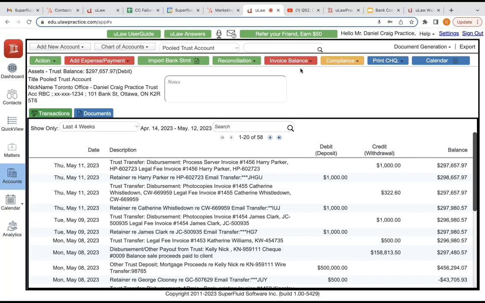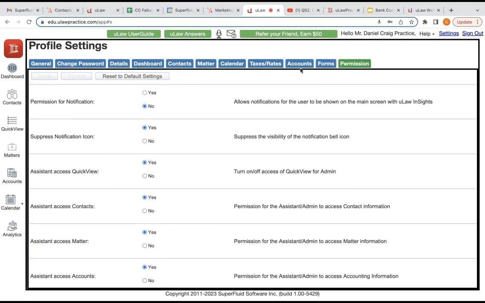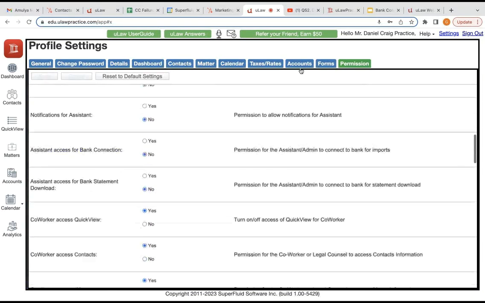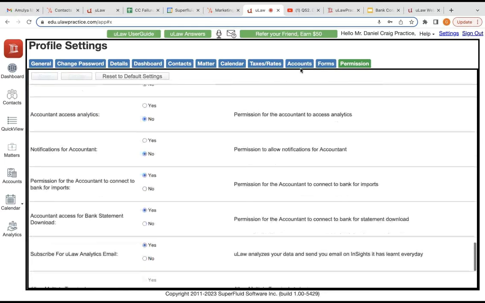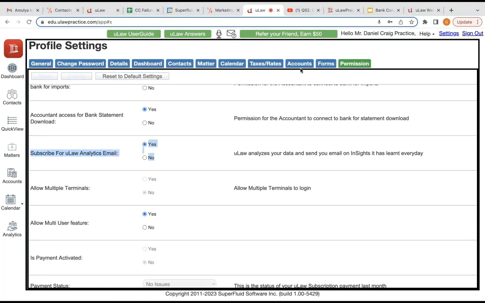And other than that, I feel that all your daily digest and other things can be accessed from permissions, settings, go into permission, and you can allow reports and access to email insights and other things that you would like to have emails sent to you. So subscribe for uLaw Analytics. Yes. So uLaw analyzes your data and sends you an email on insights. It has learned every day from your account. Okay. So that's another one.